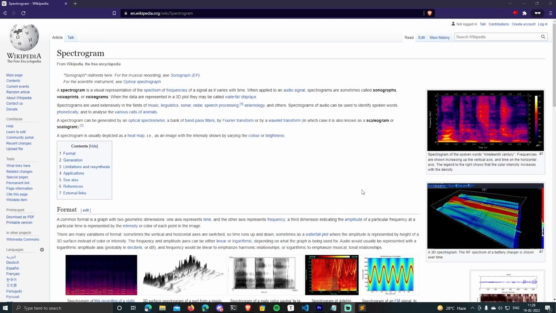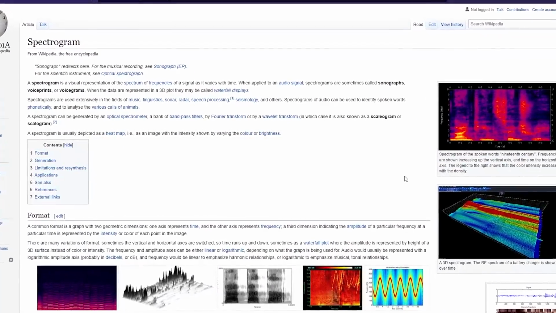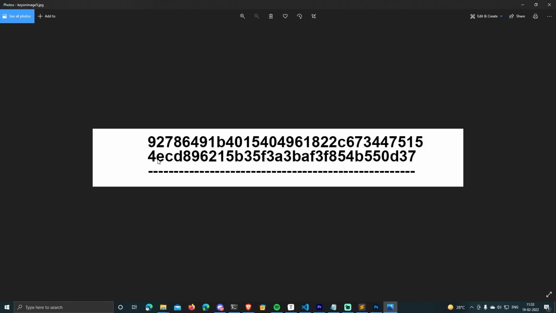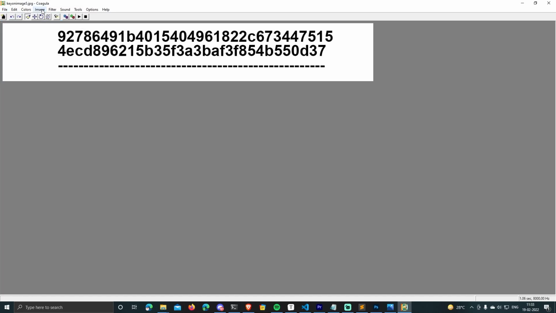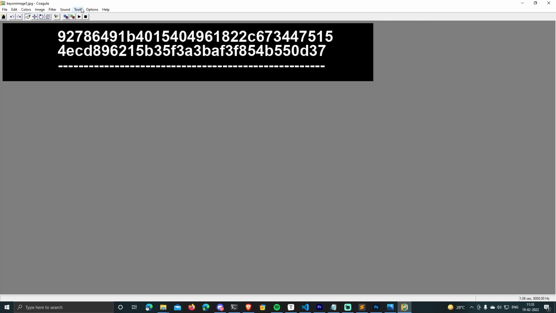Anyway, I also have to give the key to decrypt the hidden message, because without the key, no one can make sense of the message because it's encrypted. So I decided I should make use of audio spectrogram tricks for this. So I wrote the secret key on an image with white background, and then I used a tool called Coagula to create an audio whose spectrogram looks like this image.